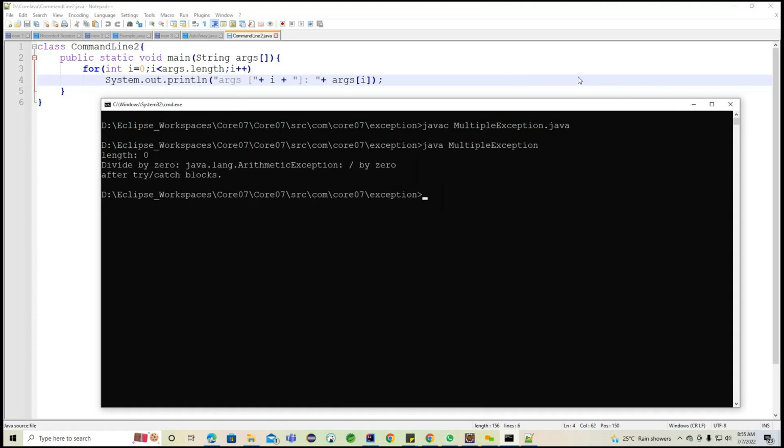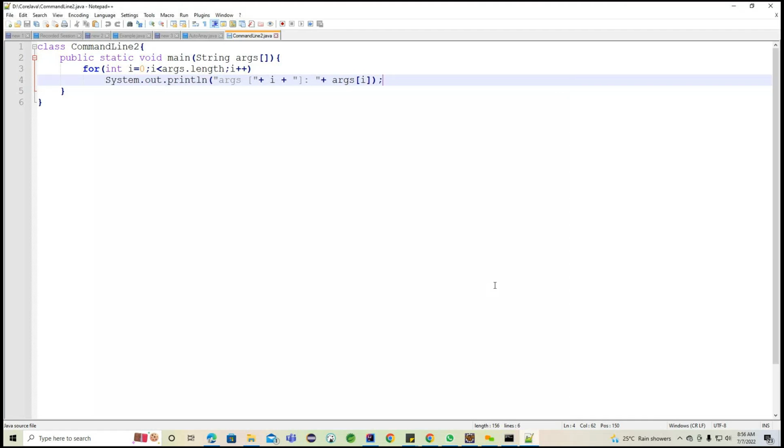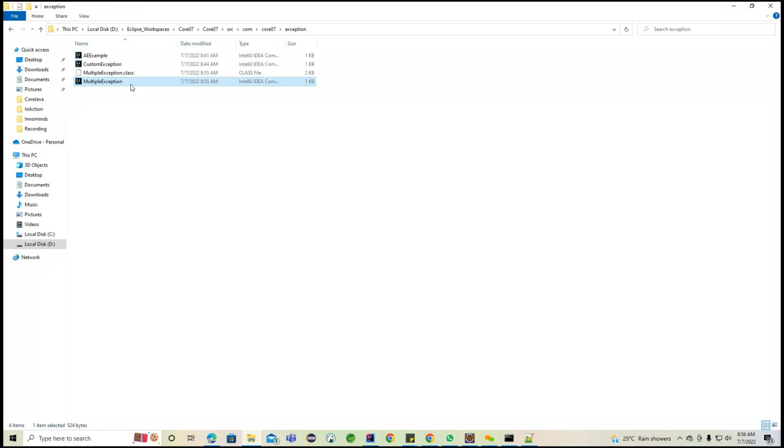Okay, now observe carefully what is happening internally. The length is zero we are getting. Okay, observe carefully. So now what we are doing here, the length is zero and we are getting a divide by zero arithmetic exception. So why am I getting this particular exception here? Okay, now we need to understand the code here. Oh, sorry, I closed the code here.